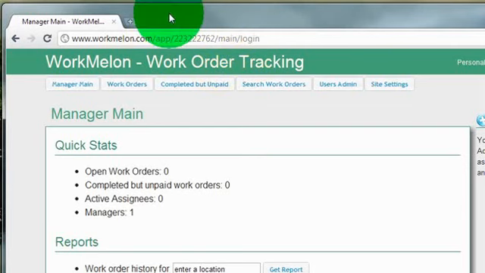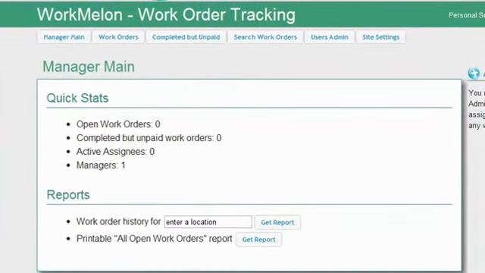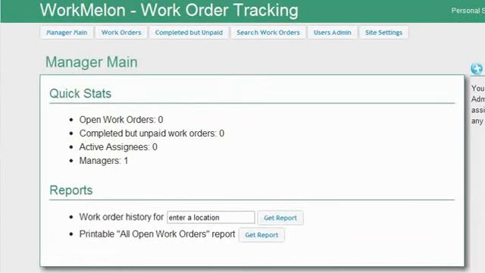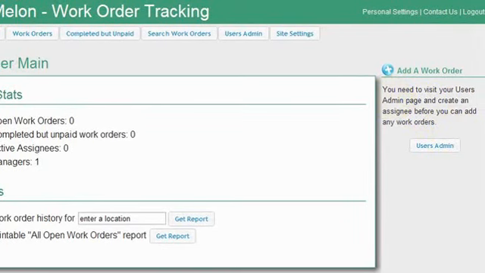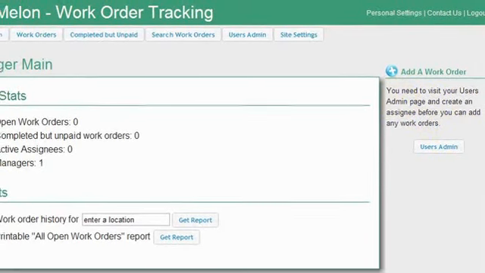Alright, so here we have the manager's main. I'm going to scoot this up out of the way. It's pretty straightforward. There's some statistics about your installation. There's some reports you can run, and then here are the main things you can do. Over here on the right hand side, on all manager pages, normally you will be able to add a work order. However, we don't have any assignees set up, so you can't do that just yet. In fact, let's go ahead and do that now.